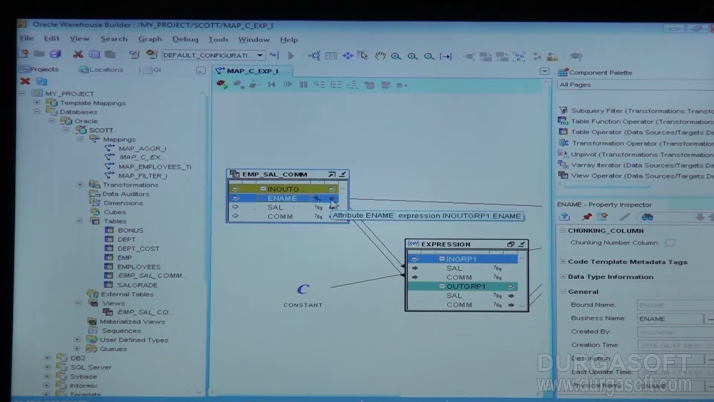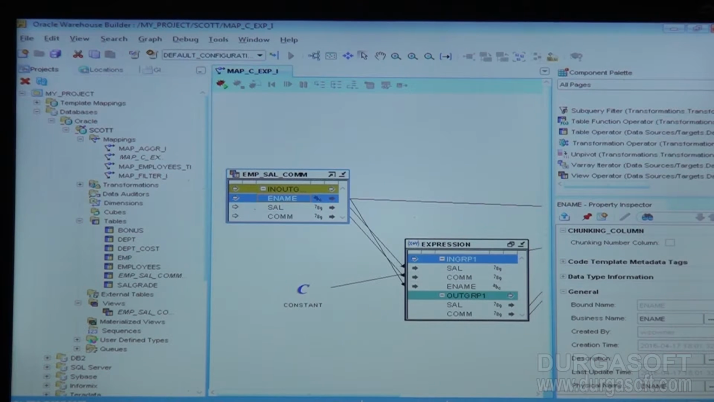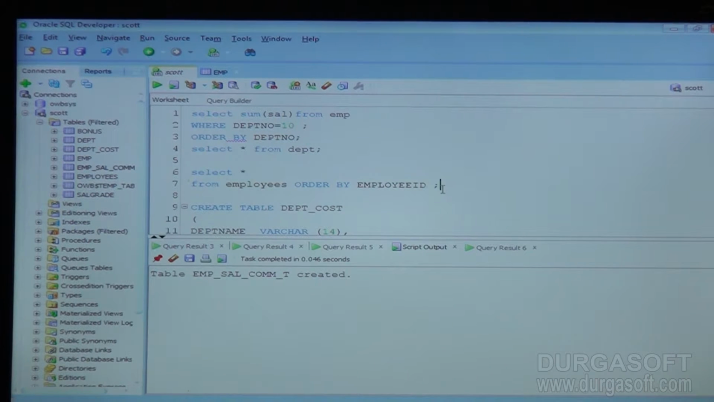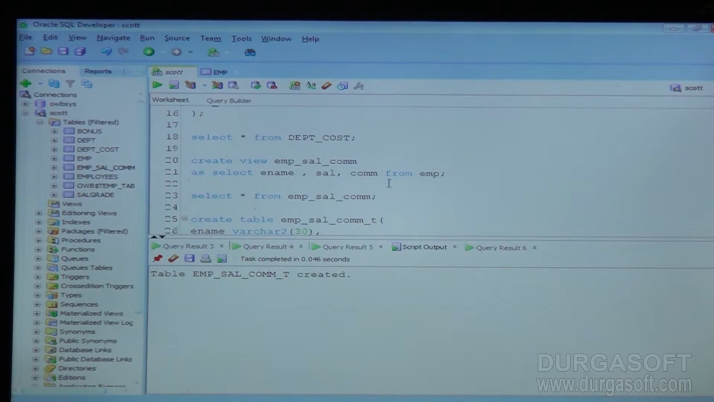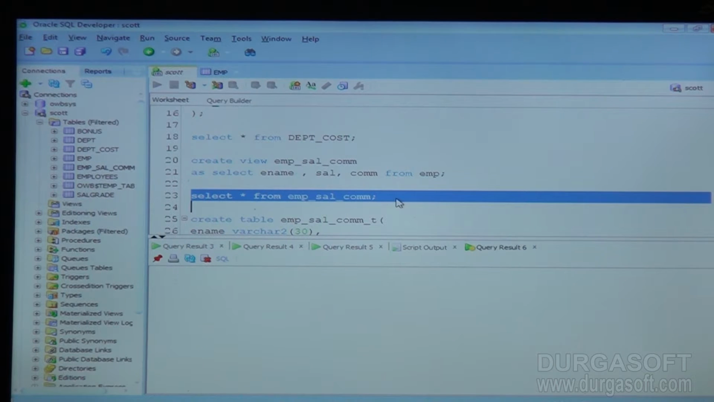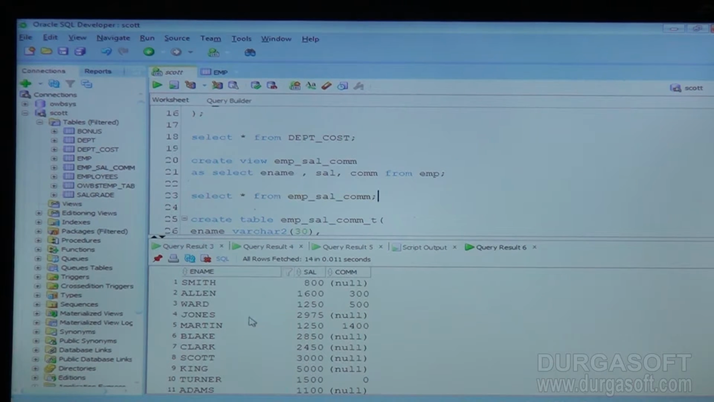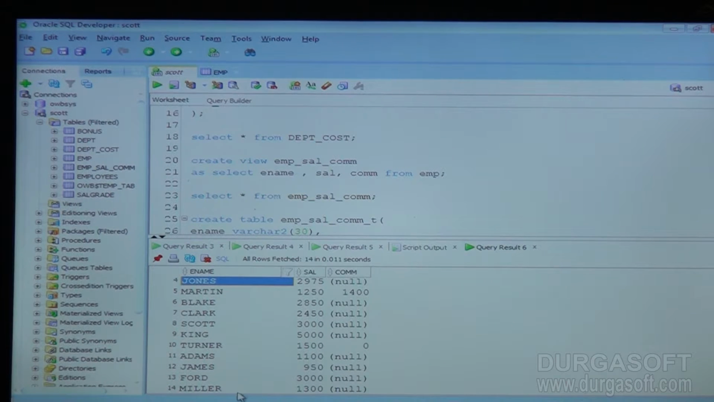For example, see, I am putting the employee name here, and first of all let us see what are all the records we have in this particular view. Where is the view? This view, see, these are all the values, right? So King is the president, right?